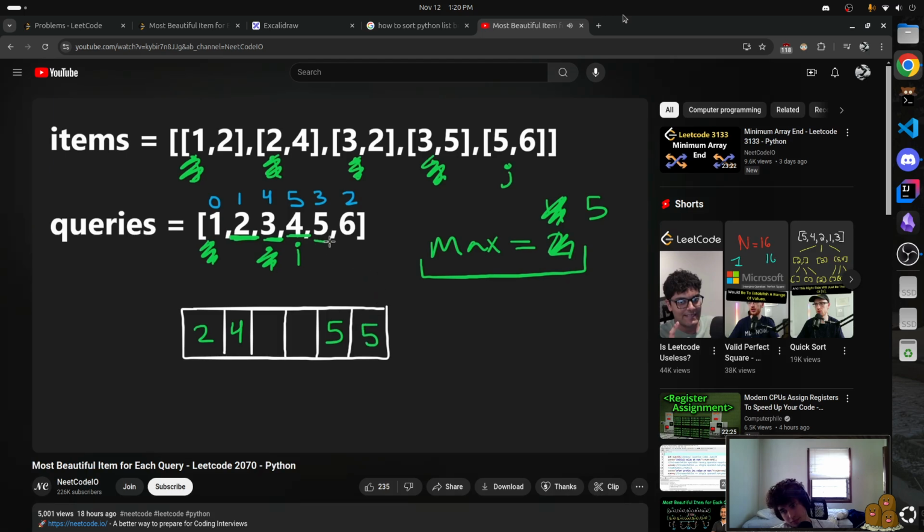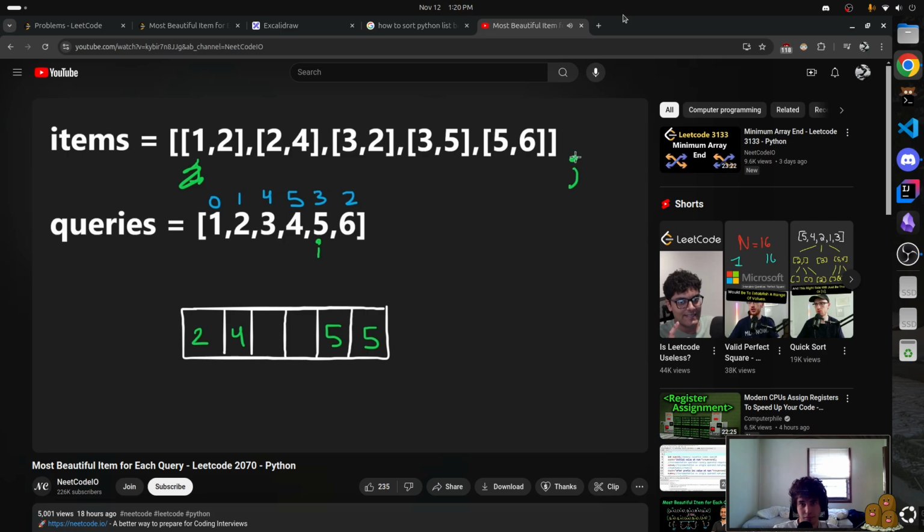Now I want to answer this query. That's where my I pointer is at now. Is the current item less than or equal to 5? Yes. So now our max beauty is going to be 6. I'm really sorry that this is getting kind of sloppy. And now we can shift our J pointer out of bounds. So J will be over here now. Since it's out of bounds, we don't really have any items left. So our max is now 6. And that's what we're going to put in index 3 now. So put that 6 there.